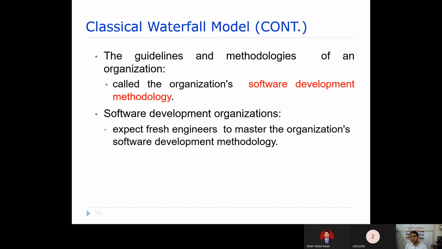Now the guidelines and methodologies of an organization are called the organization's software development methodology. Okay, so as I told you, the organization may have their own methodologies as well as guidelines for development of any software, right? During each and every phase, maybe they have some sort of guidelines, right? So that is what we call a software development methodology.